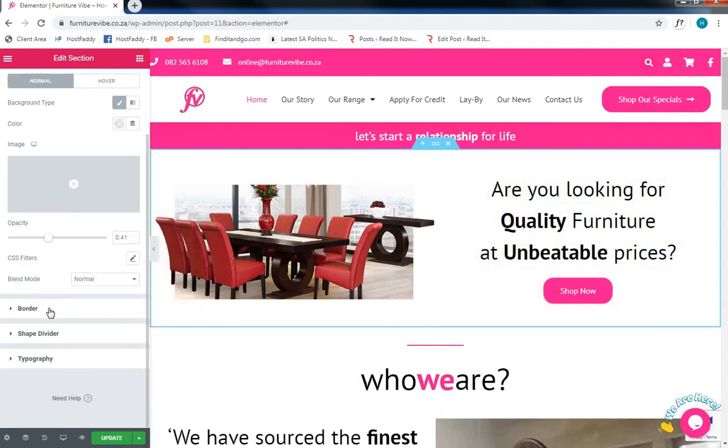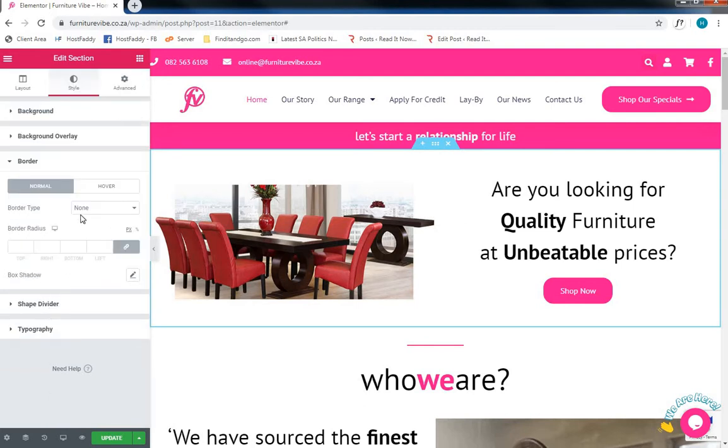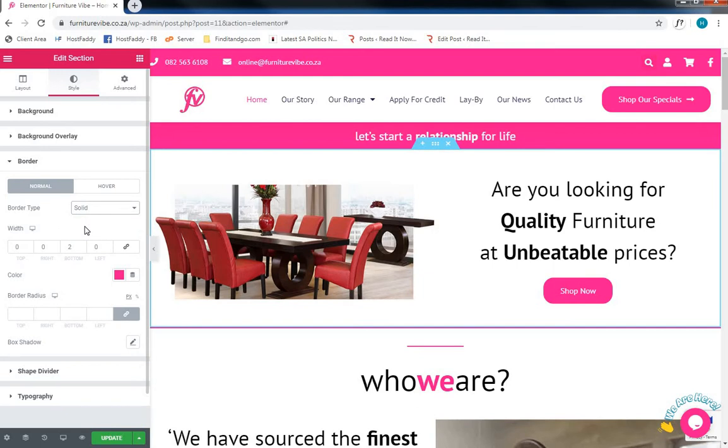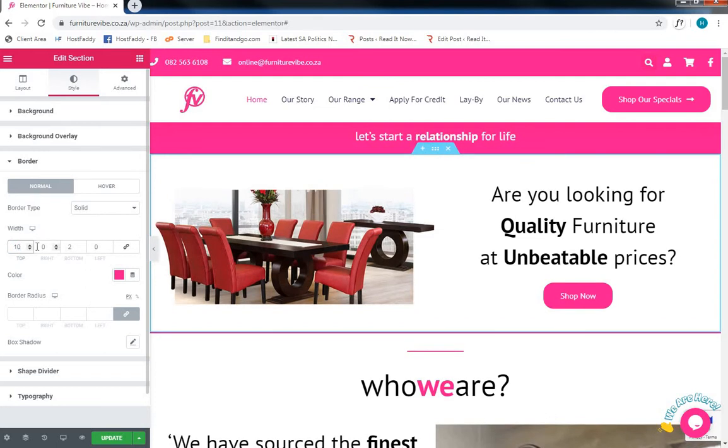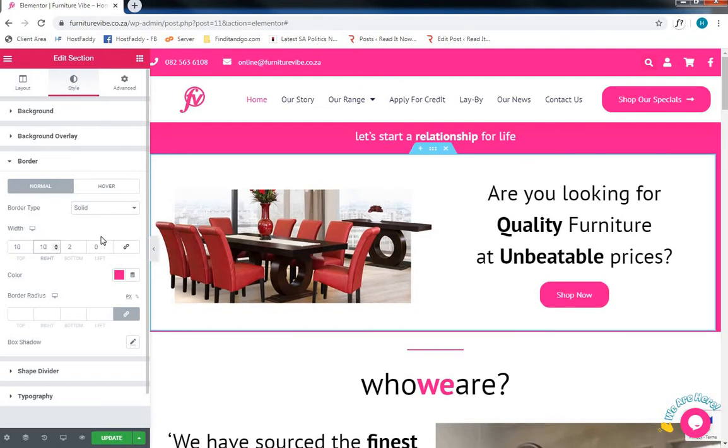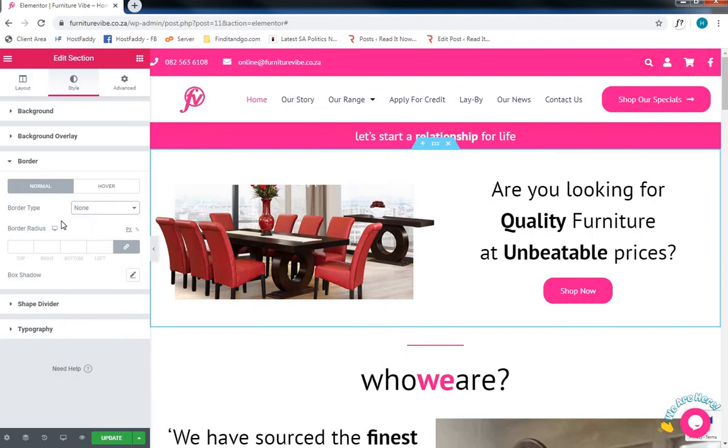We also have a section to edit the border. Here we are able to add a border to the entire section. As you can see, I have added a pink border, but it is only showing at the bottom, as we have a width of 2 set to the bottom and nothing on the rest. We can edit this to any amount we desire, and you will see the changes happening live. We will now remove this and set it back to default.